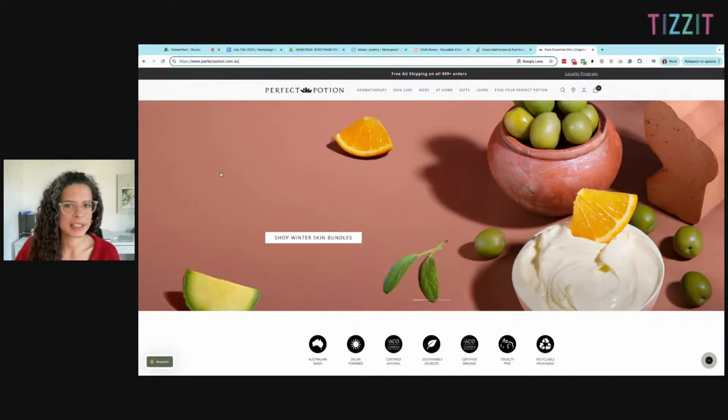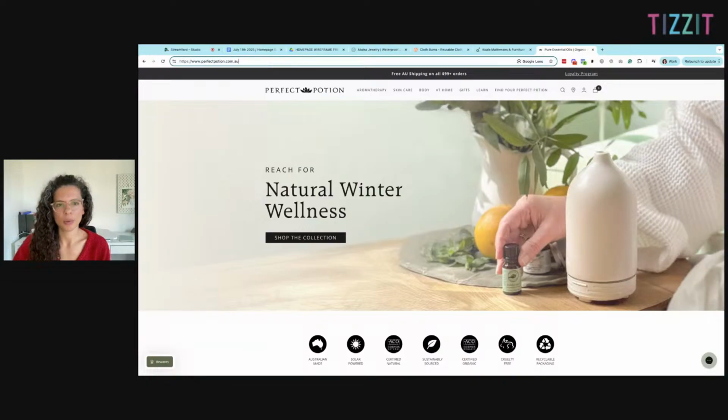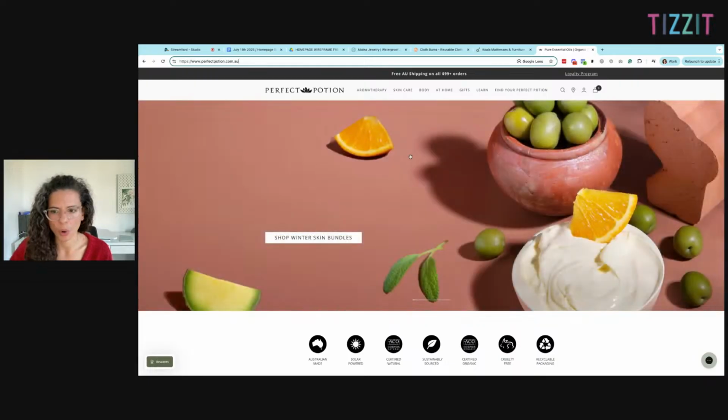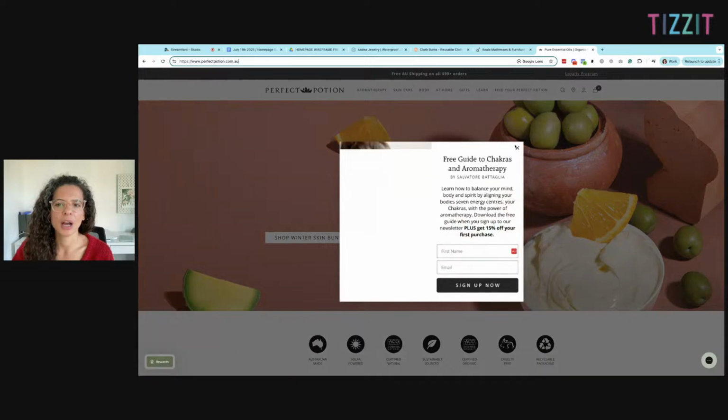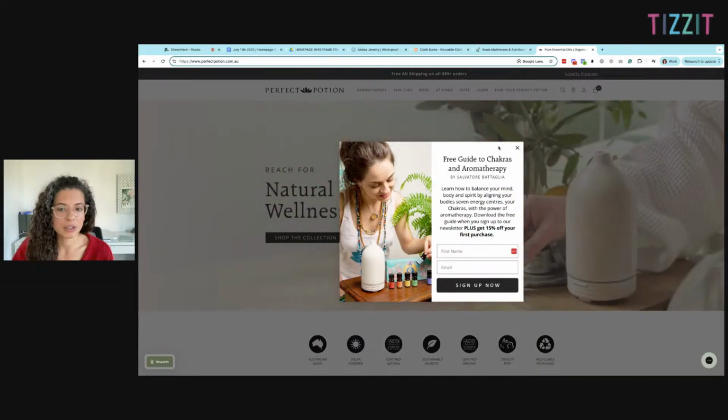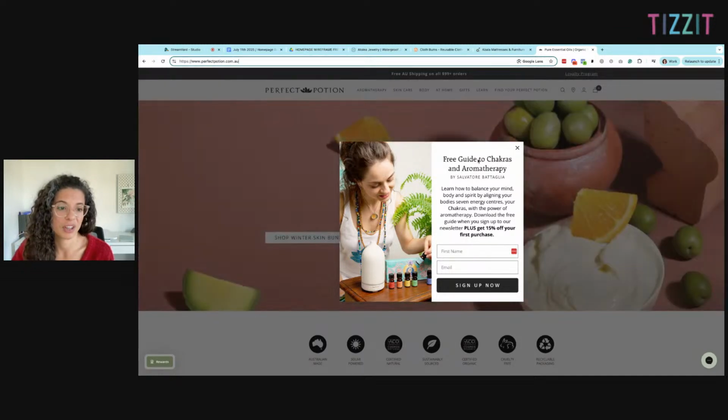So again, an Australian brand, Perfect Potion. So this is aromatherapy, skincare, also a little bit of gifting. Basically, aromatherapy, smell good skincare, and smell good home is how I would describe the brand. So we have our pop-up, which is great. Look at that pop-up. And that's a good example actually of using not just a percentage discount on first order, but here we actually have a guide. So an informational lead magnet, free guide to chakras and aromatherapy. And then it says, plus you'll get 15% off your first purchase. So it's a combination here.